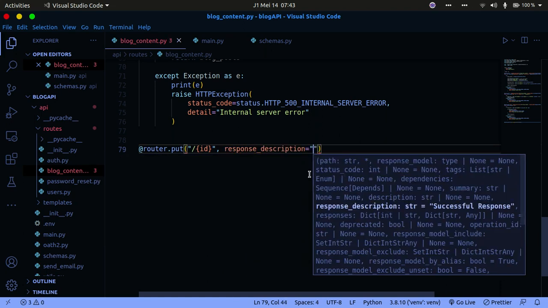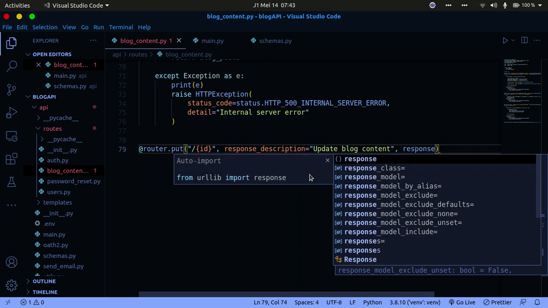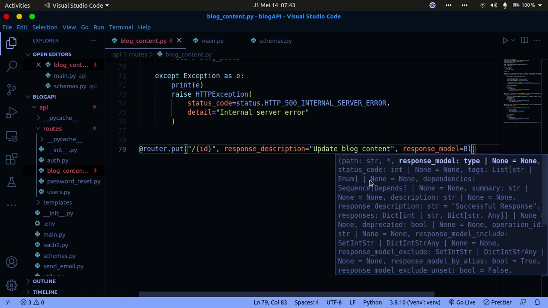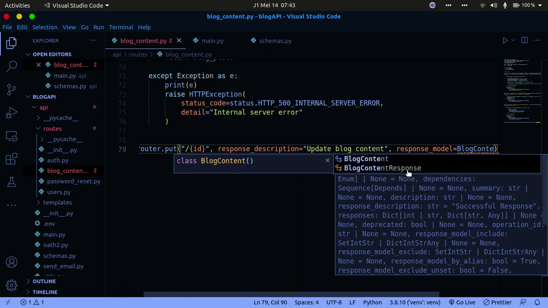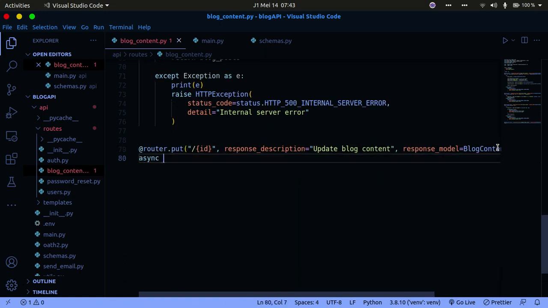The response description is update blog content, okay, just like that, or update blog post, whatever you want to say. And then the response model is going to be the blog content response. So once we have that done, I'm going to have an async function here. So it's going to be the update blog, okay? Once we have that, I'm going to take in the ID of that blog, and it's going to be of type str.